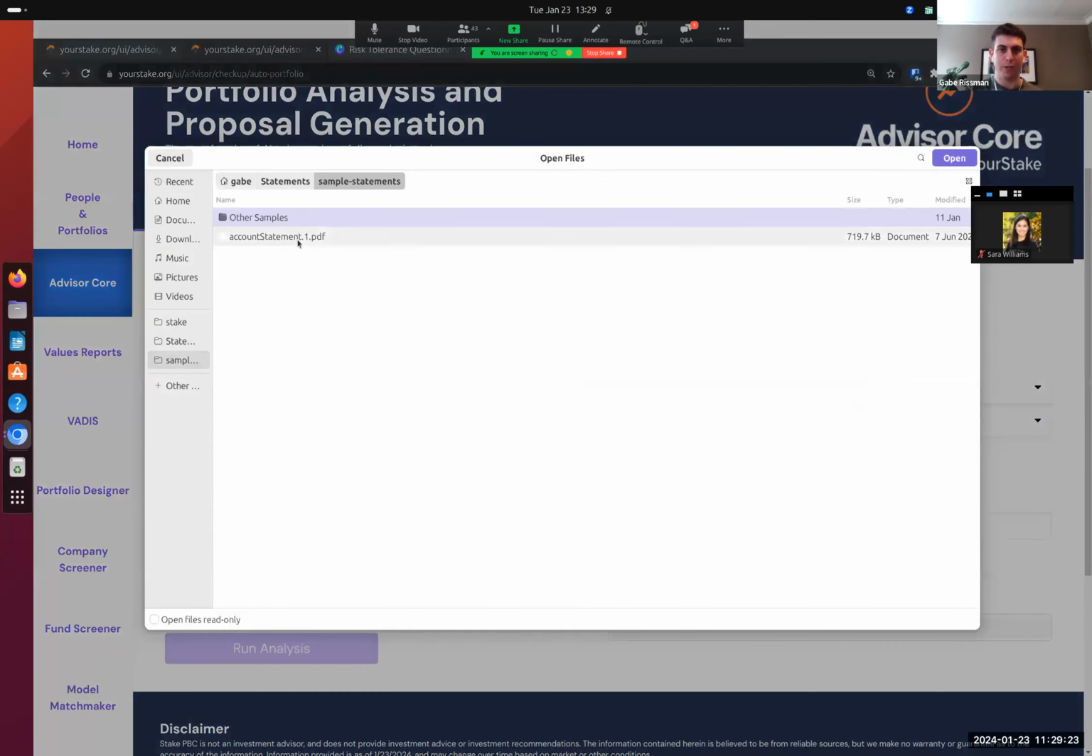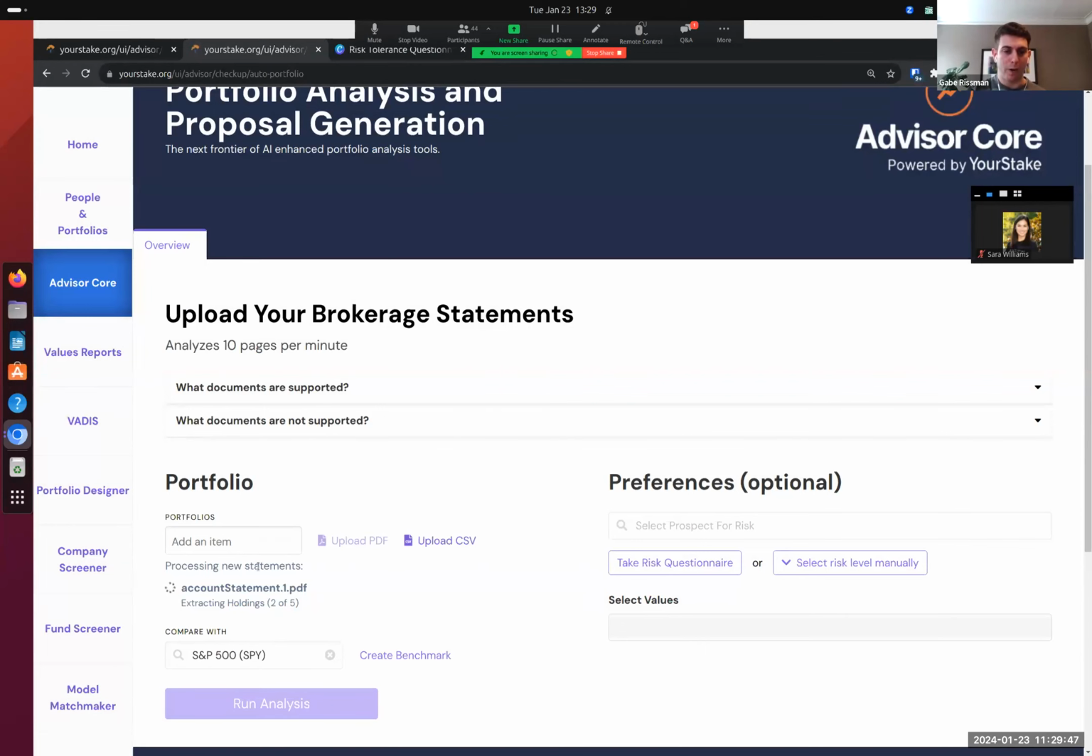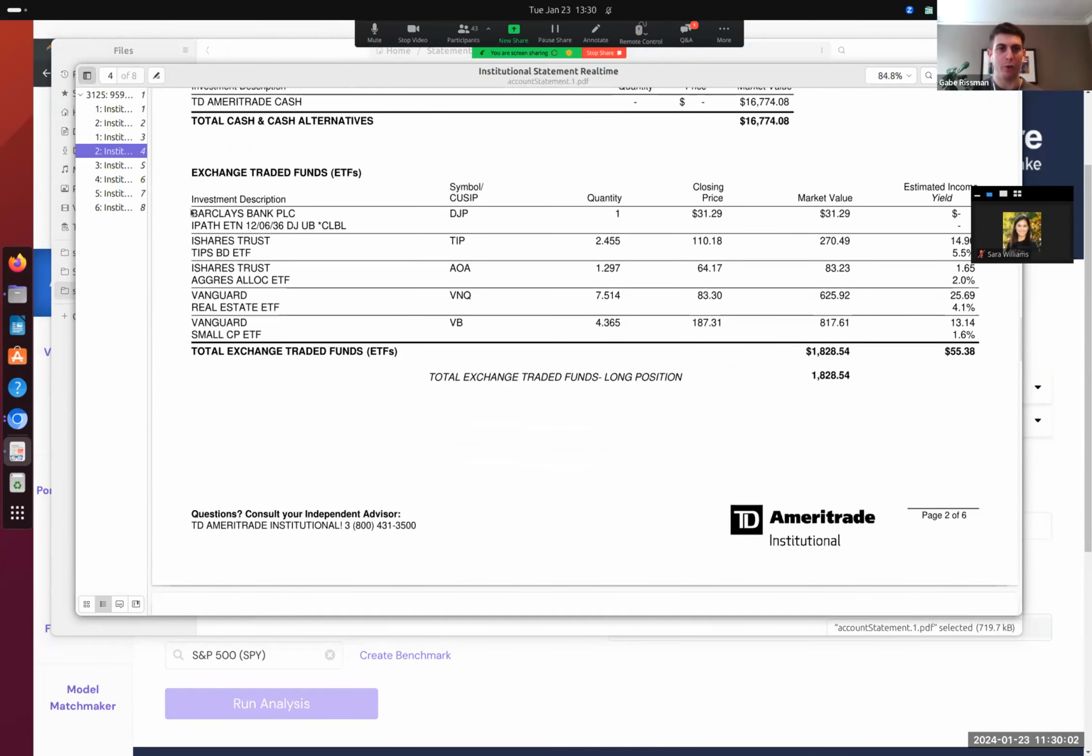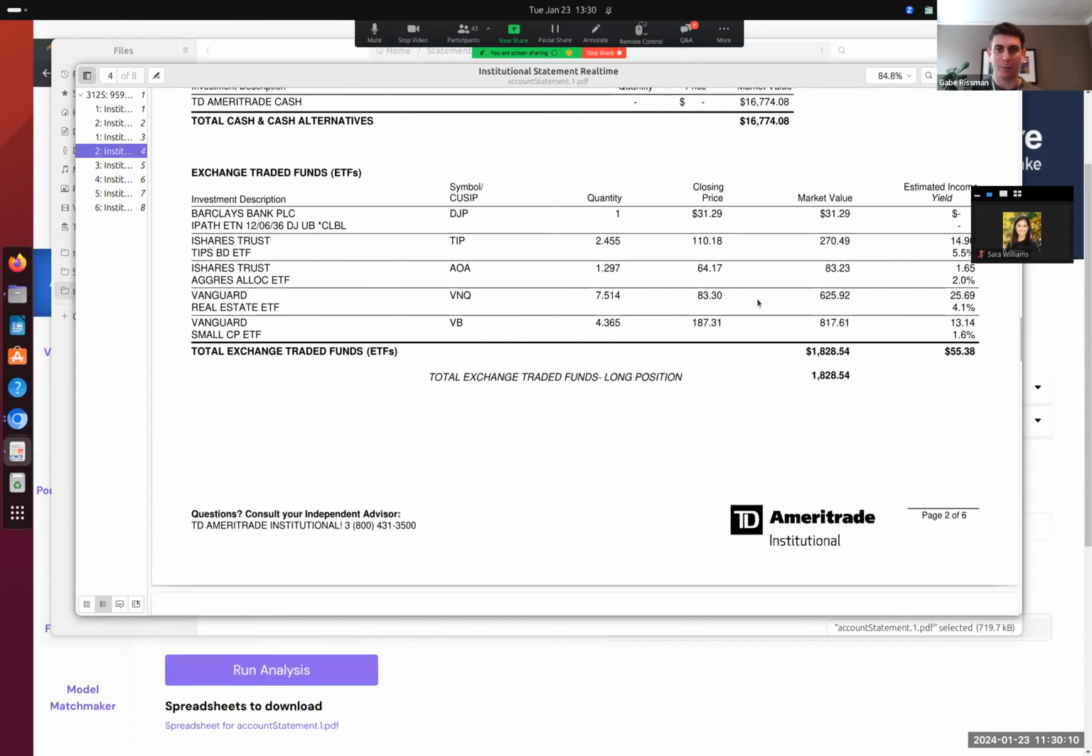I'll go to our sample statements and I'll click account statement 1 to upload. So while we're waiting for this to upload, I'll just show you what that statement looks like. What our system will be able to pull out is the investment description, the symbol, the quantity, the market value. This particular statement does not have cost basis, but if cost basis was included on the statement, that is something that our system would pull out and extract as well.